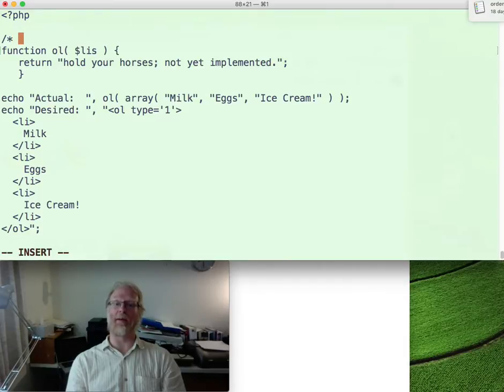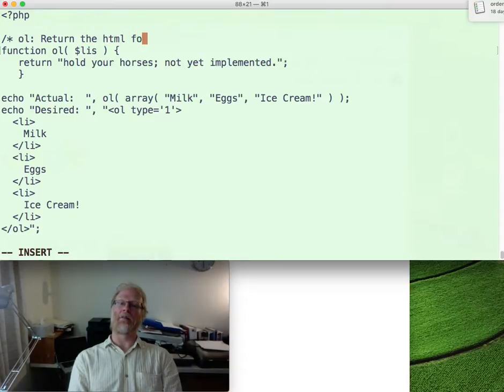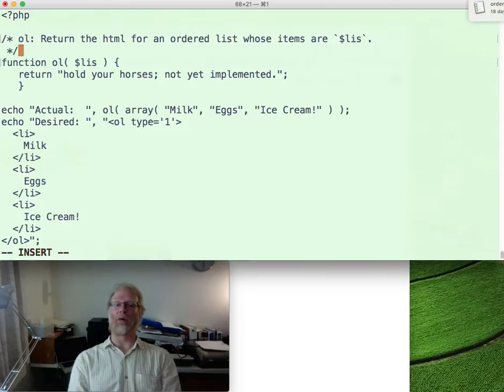Great, I'll go ahead and have a comment saying OL. Again, somebody, the first time they read this, OL, what the heck are they talking about? Return the HTML for an ordered list holding, whose items are, and I'm referring to my parameter there. And I can go ahead and even give the types here, an array of strings.